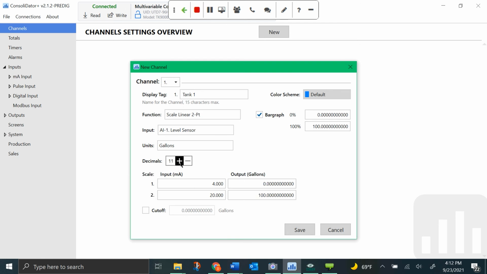Sorry, I'm using a laptop, so sometimes the mouse gets sticky. I'm just going to use 1 decimal place because that seems rather reasonable. So now what we have down here is the scaling. We're telling the machine when our input is 4 milliamps, we want our output to be 0 gallons, or we want our display to show 0 gallons. When our input is 20 milliamps, we want it to display 100 gallons. Well, let's say it's actually a 1,000-gallon tank. I'm just going to go ahead and change that to 1,000.